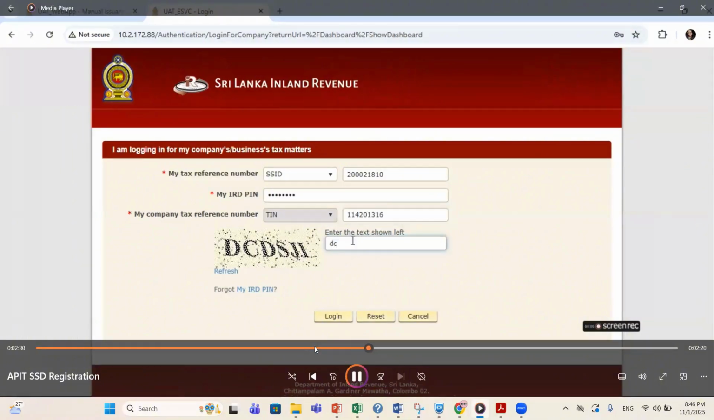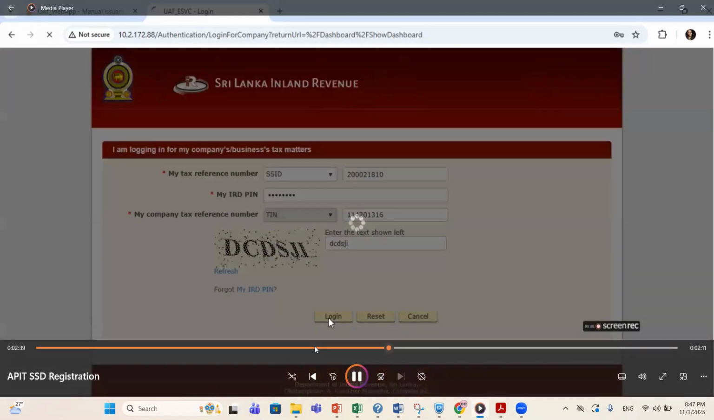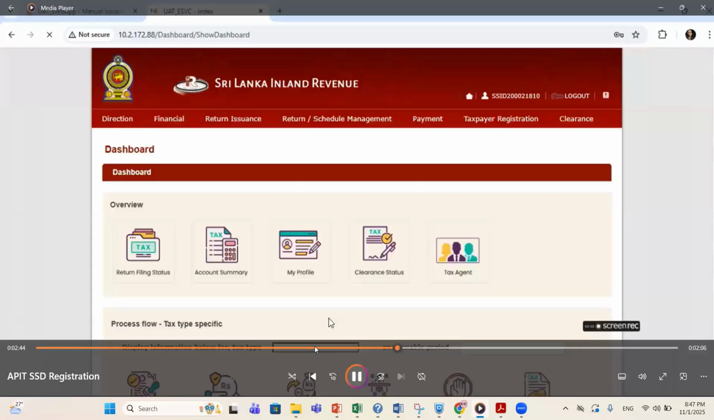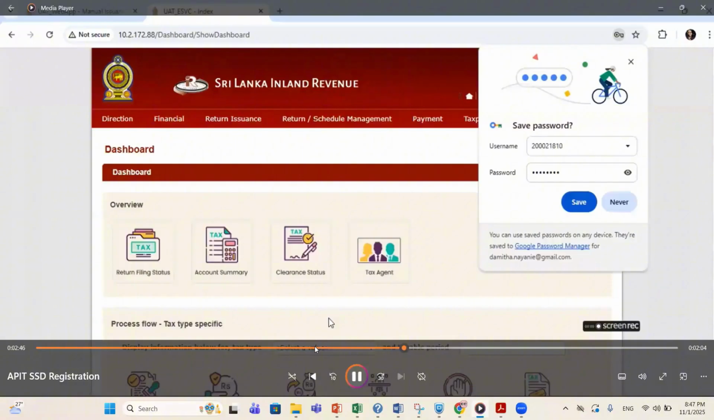First, you have to log into the system using the SSID which is authorized as an APIT preparer, right? The return will appear only for the APIT preparer SSID. Once you complete that task, you have to again log into the system using the APIT approver SSID to submit the return, right?